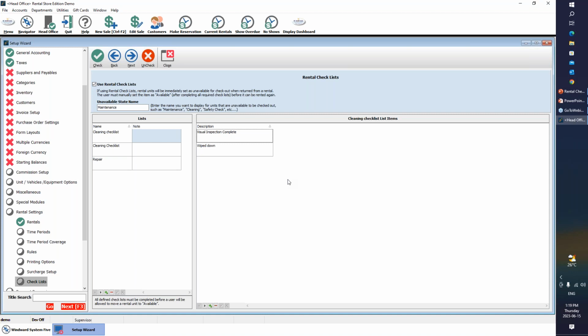Also, for questions from Patricia: if one checklist does not apply to an item, do you use supervisor override? Yeah, that could be one of the options, because you can bypass the checklist through supervisor override. Let's say the rental unit doesn't include the checklist, and since all the returned rental units will automatically be changed to unavailable, you can just bypass through the supervisor override and manually change it to available.